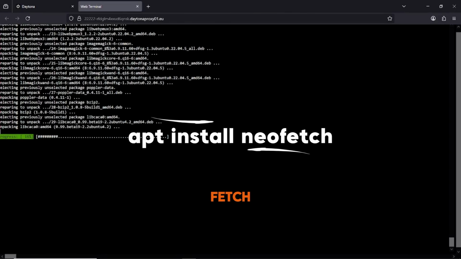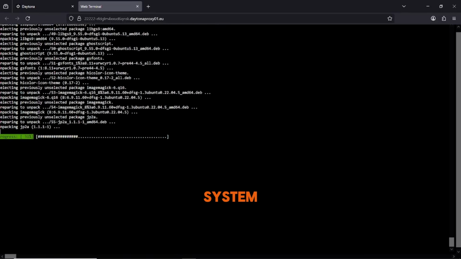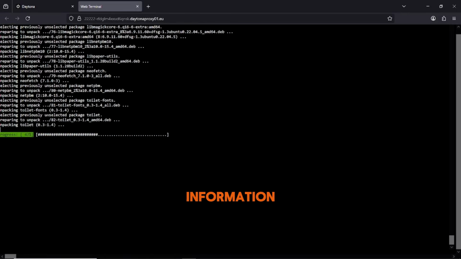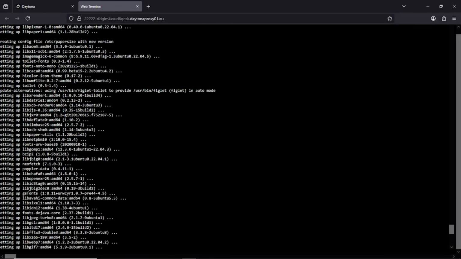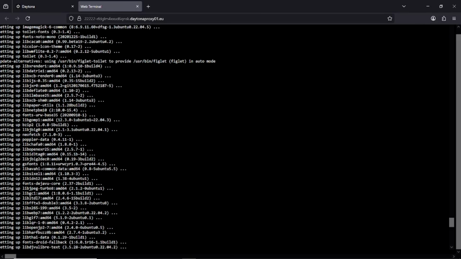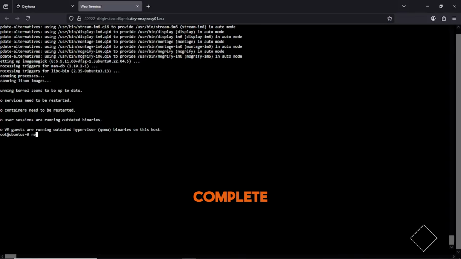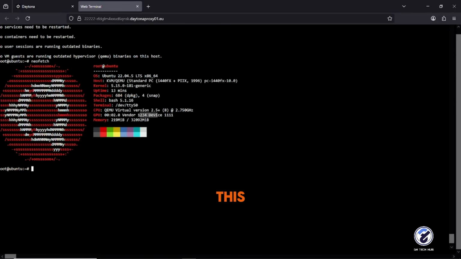Next, I'll install NeoFetch using apt install neofetch. NeoFetch provides a clean summary of our system information, including memory, processor details, uptime, and operating system information. Once the installation is complete, I'll run NeoFetch. As you can see, our VPS resources are available and working correctly. This is always a good way to verify that everything was created successfully.